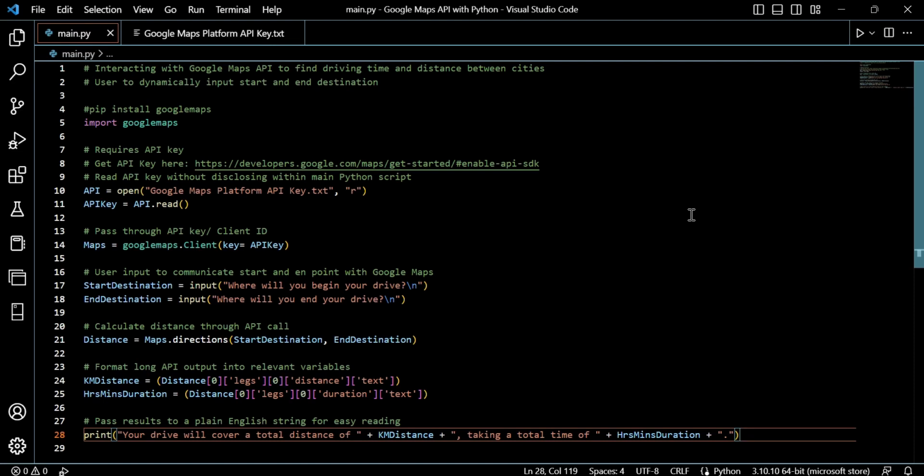So in this tutorial, I'm going to cover integrating Python with the Google Maps API to find driving time and distance between two cities or towns or villages, whatever that may be, that are present in Google Maps that the user inputs. So there's a few important concepts we'll discuss here.